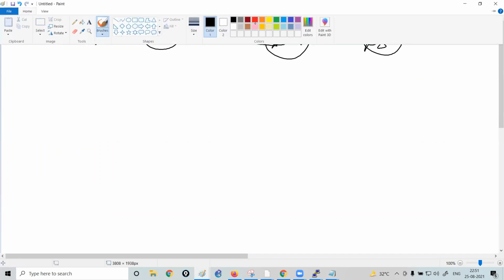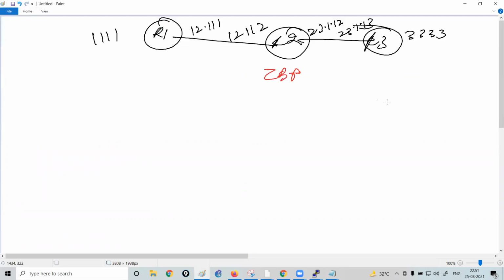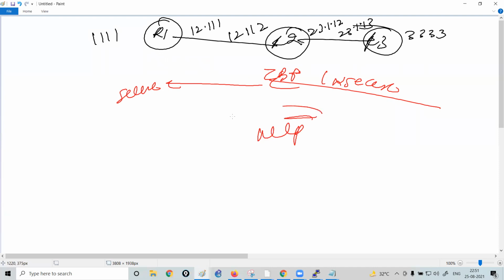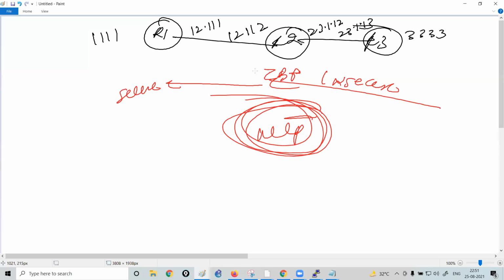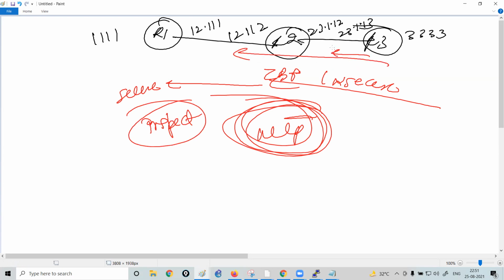Now the second task is that I want this zone-based firewall to inspect the traffic coming from the insecure zone and moving to the secure zone for the HTTP traffic. I'm not going to define the IP address. I'm just concerned with the protocol type. I would like my router to inspect this traffic. Inspection means your router will allow this traffic, and all the rest of the traffic will be blocked.